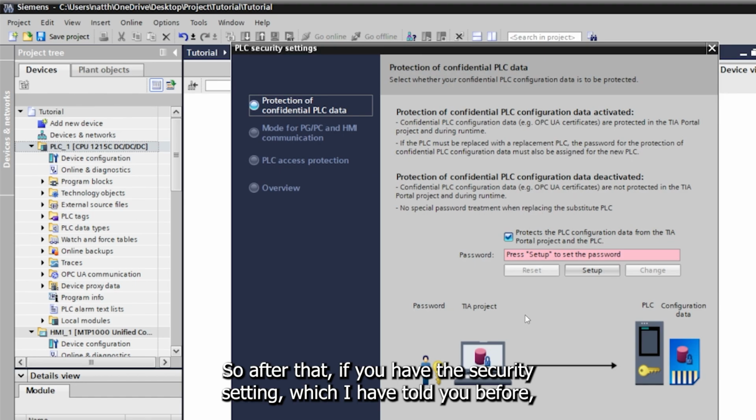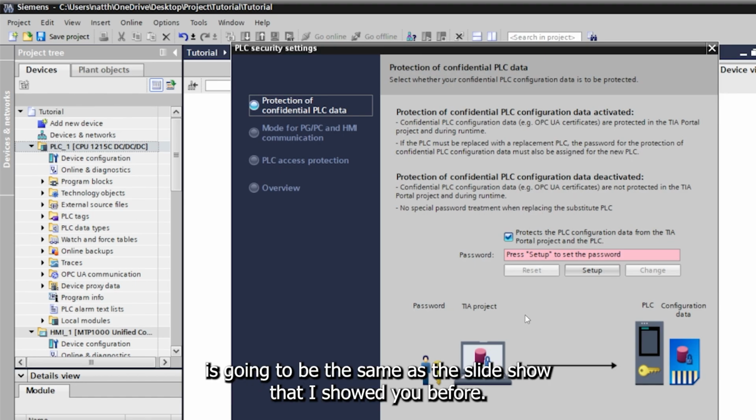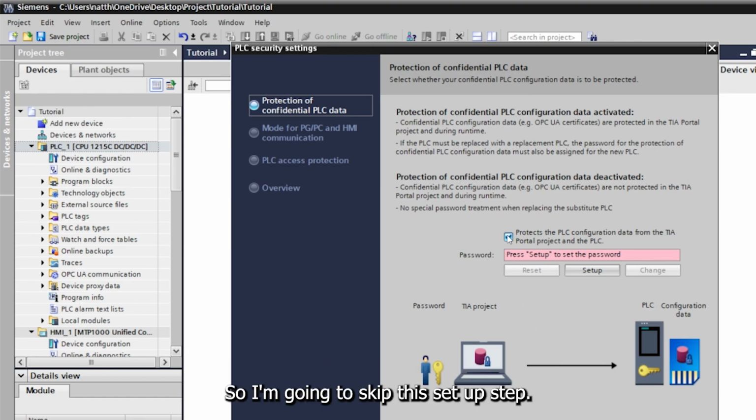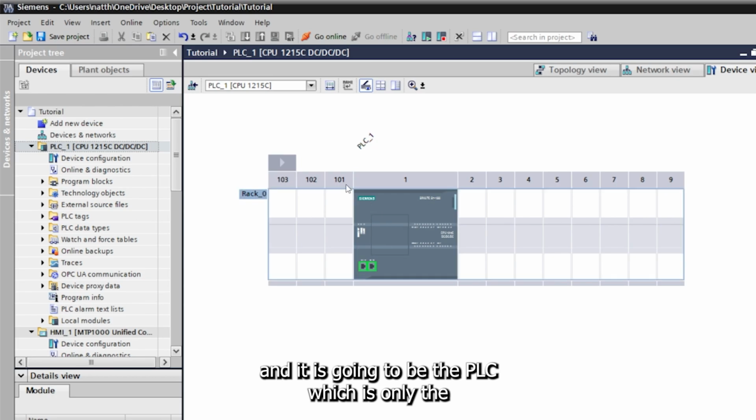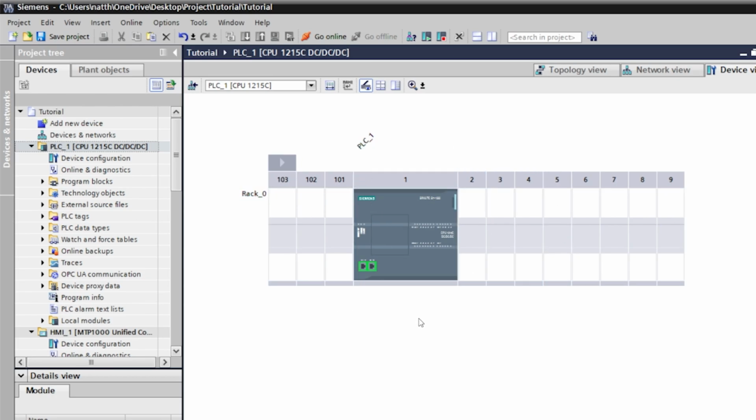Okay, so after that, the PLC security setting which I have told you before is going to be the same as the slideshow that I showed you before. So I'm going to skip this setup step, and it is going to be the PLC, which is only the PLC standalone version.